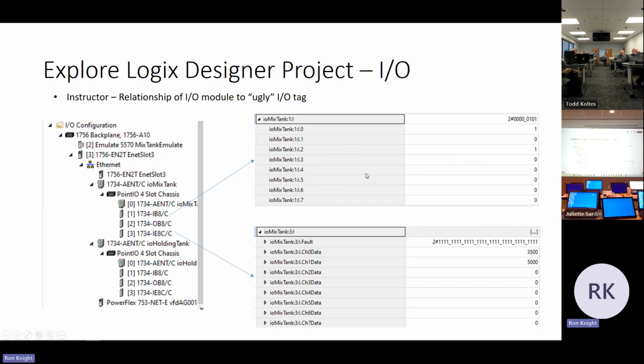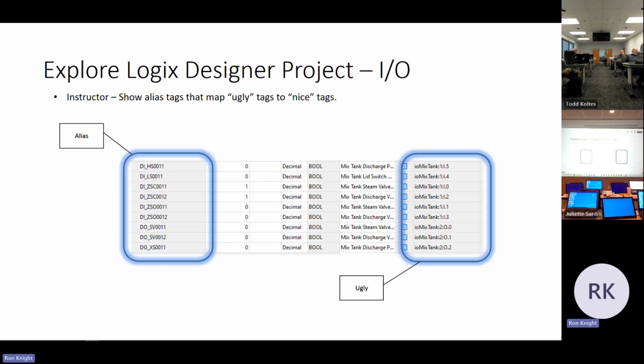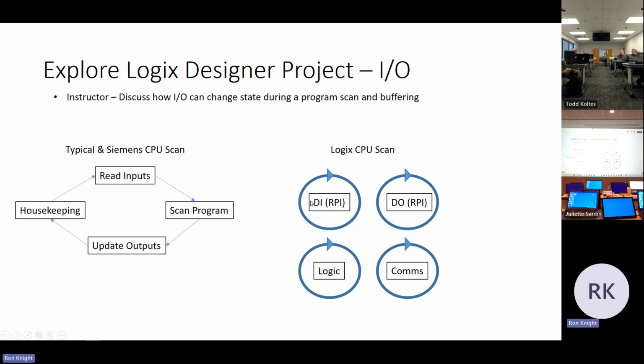So the other problem is the way that Rockwell scans its IO. Here is an alias if you've never seen it before. But the way that Rockwell scans its IO and executes its logic is different than the way Siemens does it, and most other PLCs, in fact.